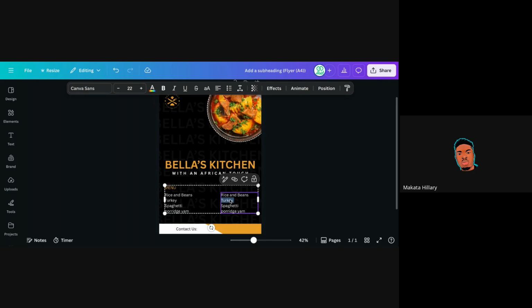Okay, someone said I should add the things inside the name. Let me just paste the menu for someone so that they can, I think they want to copy it or something.